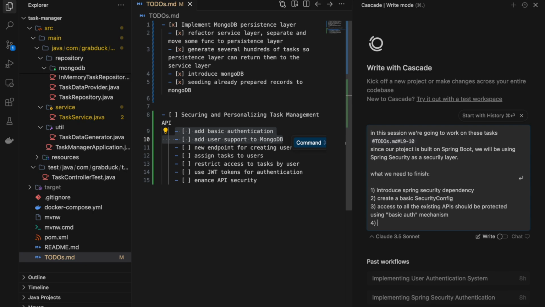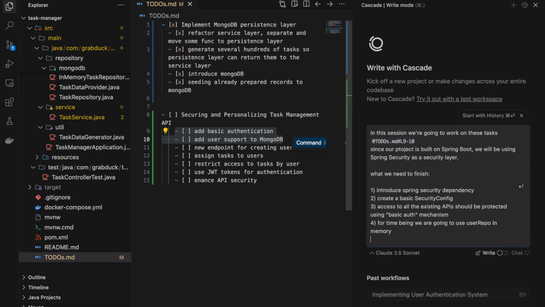And in the first step, we are not going to utilize MongoDB. We have our user purely in memory, so we need an implementation for that. And we need to hardcode something, so let's create a user with the name user and password, well, password.